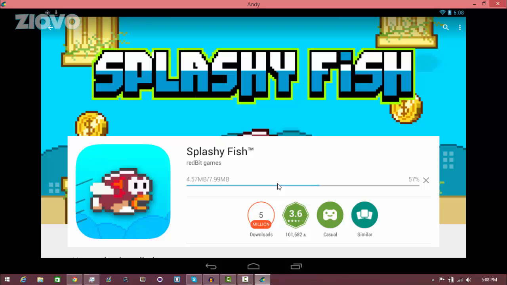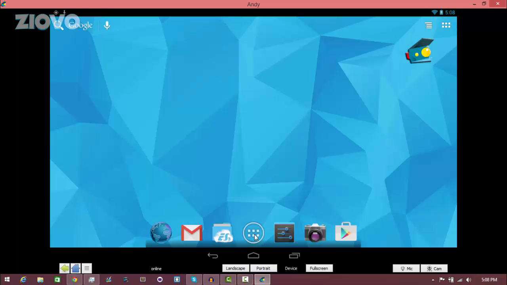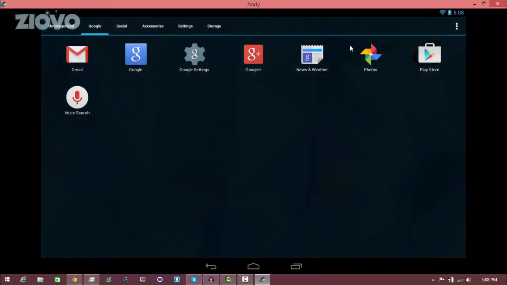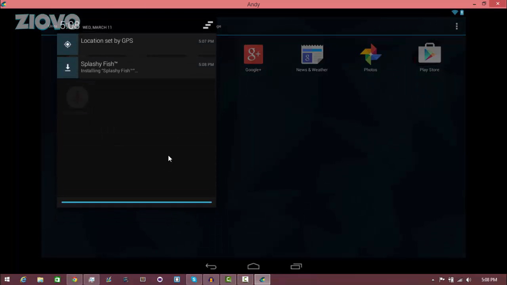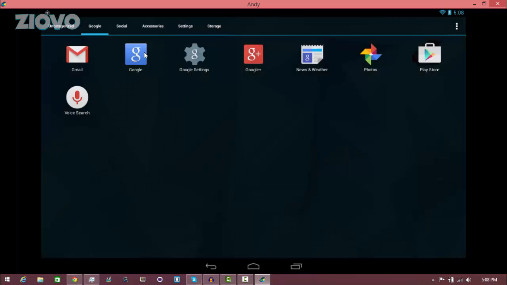And then once it's finally done downloading, which it should be in a couple seconds, you can just go back into the home and access it from your app drawer. So we are going to go home and we are going to look for Splashy Fish, which should show up in a couple of seconds. You can of course drag down like you would any other Android and then change the menu and the settings and whatnot. So right now it's just installing it, and I think once it's done, it's going to show up here.